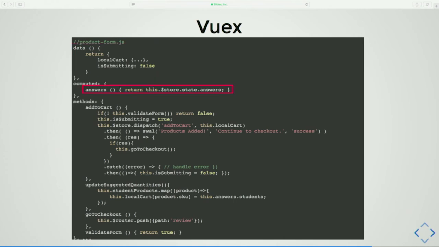In our computed properties, this is where we're going to be grabbing data from our Vuex store. Like the Vue router, Vuex gets injected into every component in the application. So we can do anything we need to in the store just by accessing it using the $store property.